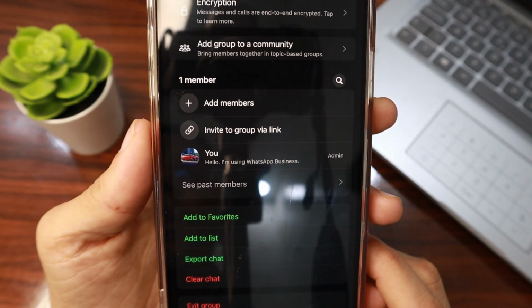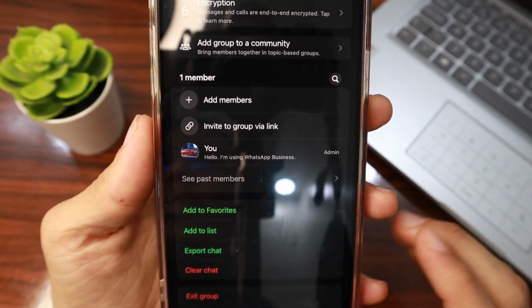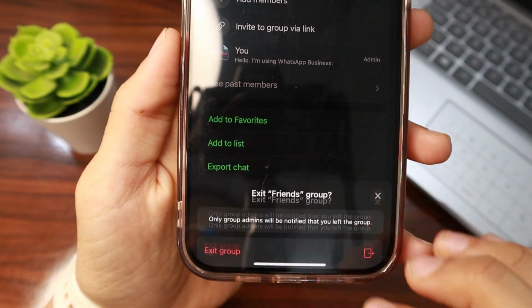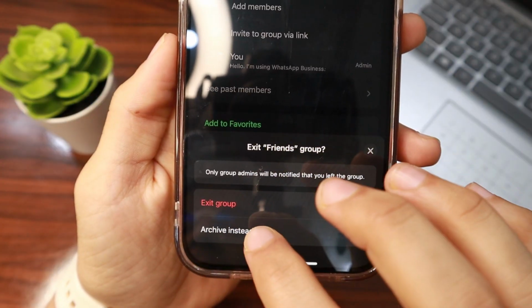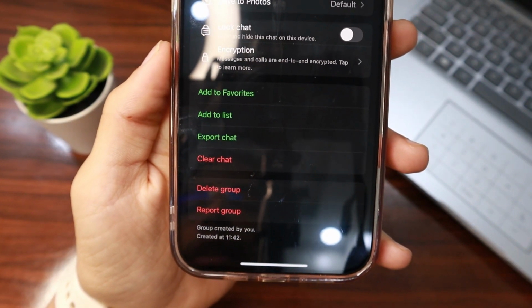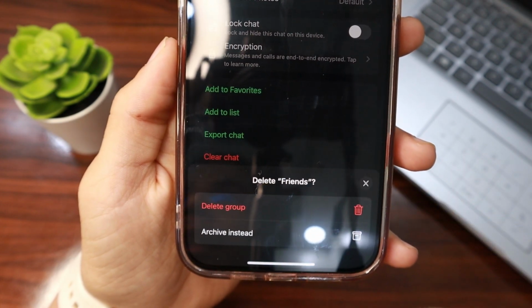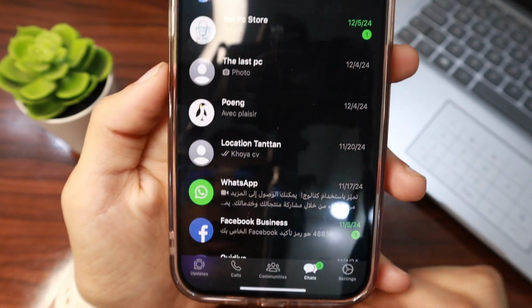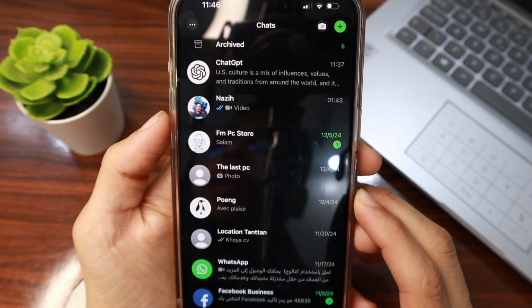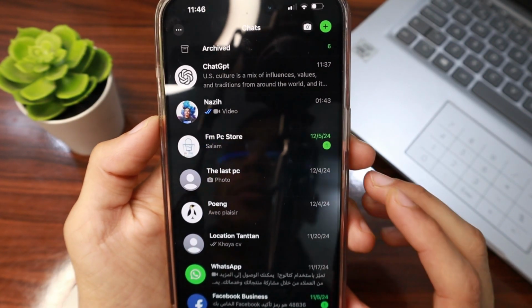Okay, so after removing all the members, go here and tap exit group, then tap exit group again, and tap delete group, then delete group. Perfect. So this is how you can remove or delete a WhatsApp group permanently.